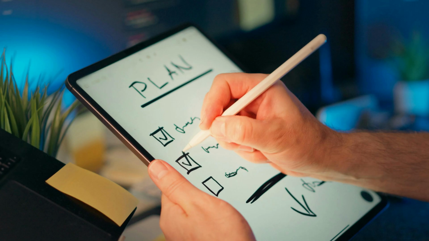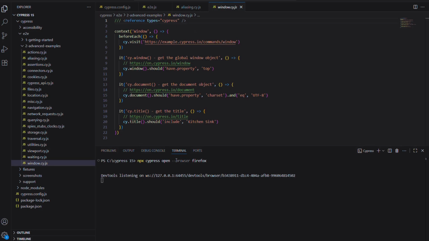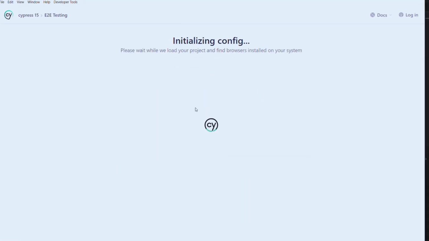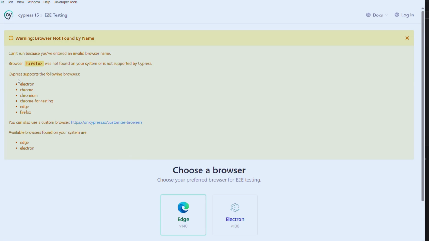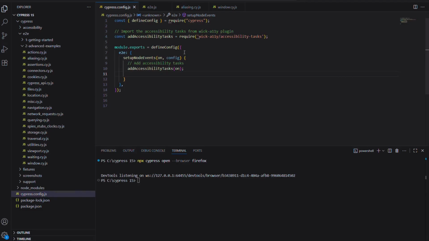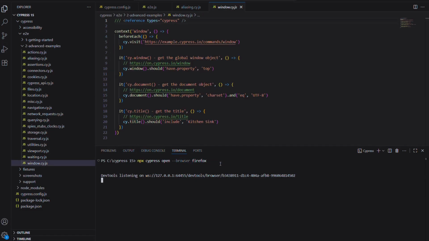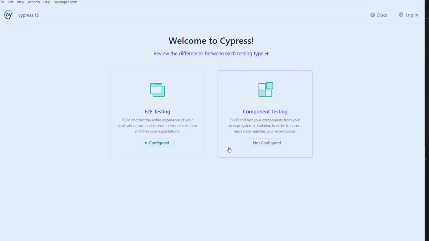But do not worry, I still have some tricks that we can try. We can try to tell Cypress, okay, I want you to open in this browser, and as long as it can find it, it will work. Now, if it cannot find it, you will get such an error message. And as you can see, if I used Firefox, and Firefox is a supported browser, and if it could have found it, that should have worked immediately. What can we do now?